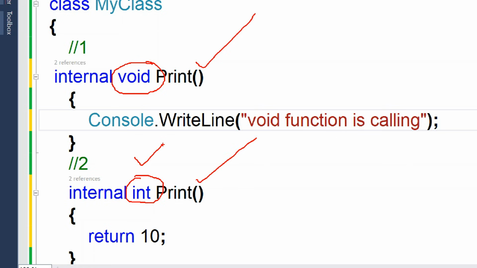Can I overload these two functions? No, sir. It is an interview question. Compile time error. So we cannot overload these two functions because you are trying to overload two functions based on different return types.